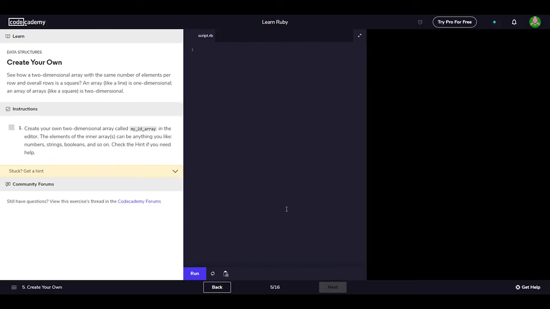See how two-dimensional arrays with the same number of elements per row and overall rows is a square. An array like a line is one-dimensional. So an array of arrays like a square is two-dimensional. Oh gosh, we're getting into trigonometry, geometry, algebra.